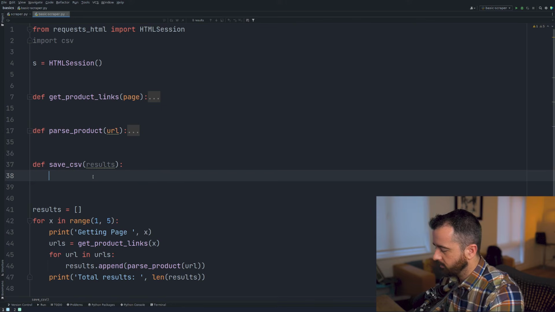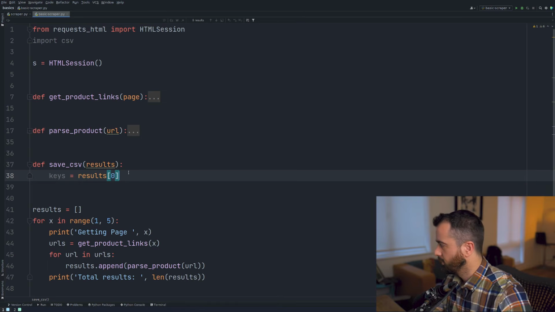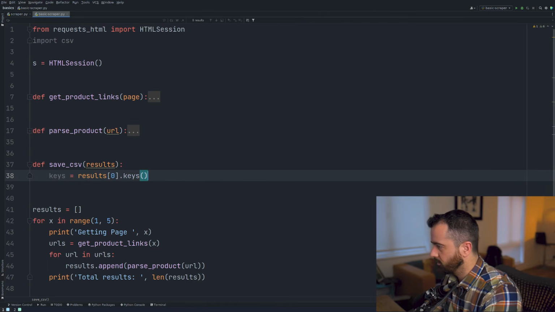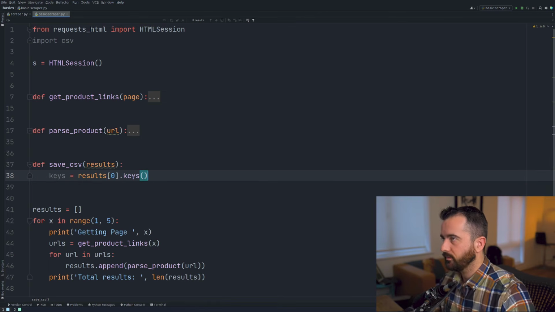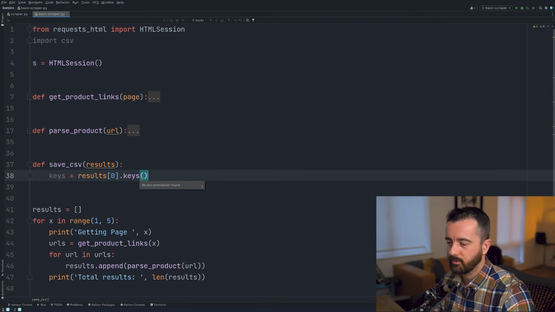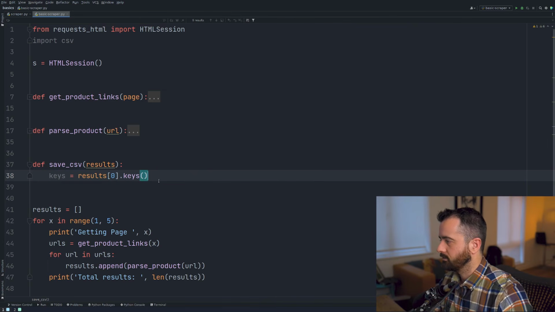So one of the easiest ways I found to do that is we're just going to say our keys is equal to our results, and then the first item in the list. So because our results is going to be a list dot keys. So this is going to give us all of the keys for the first item. Now this is fine because we know the keys are all the same, so we can just do that. And this is going to give us this keys list that we can then use as our header row.